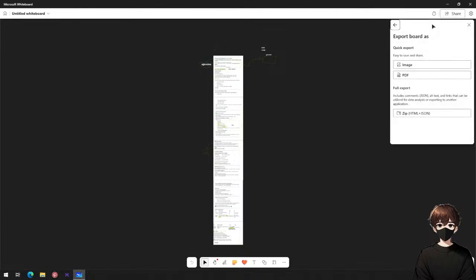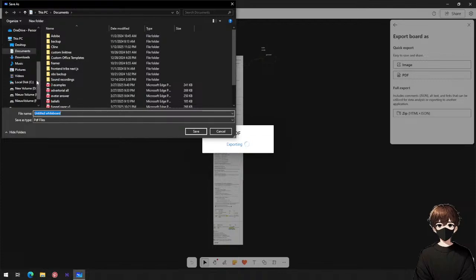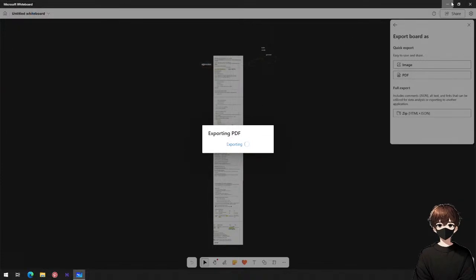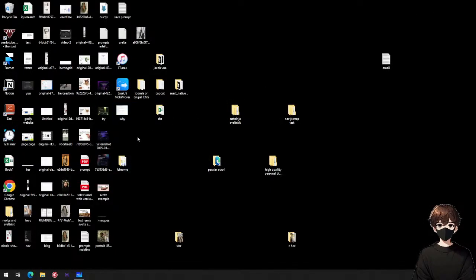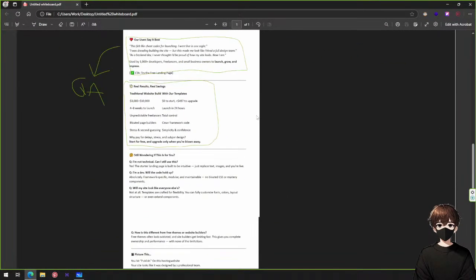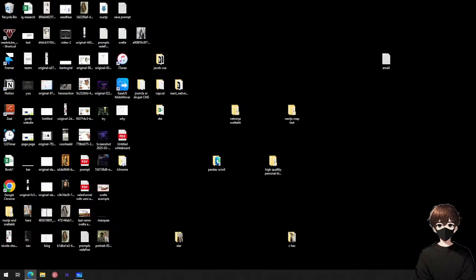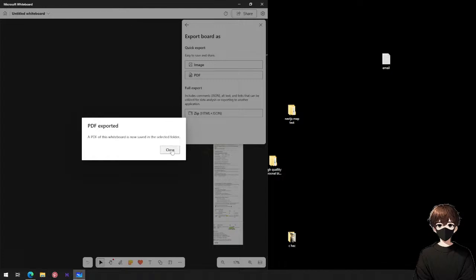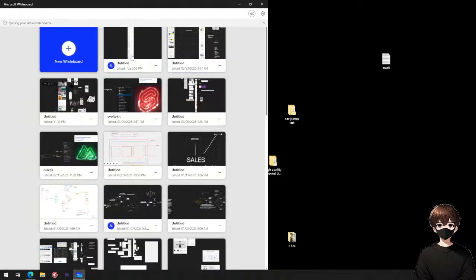Oh, I can export? Okay, as a PDF. Okay, let's see how that looks. Right? So that's not bad. Okay, not bad. Then I can open it on the side. Okay, not bad. Okay. Now, then we're gonna open the second whiteboard, which is also very important, which is this one.